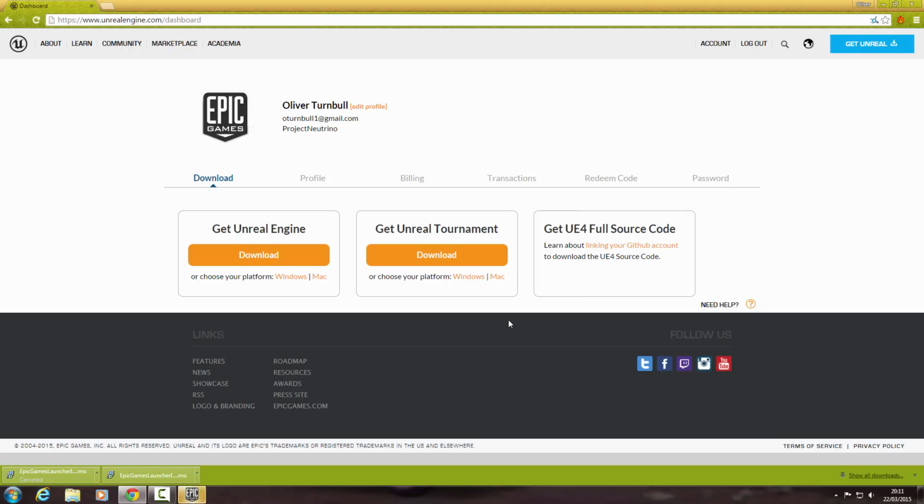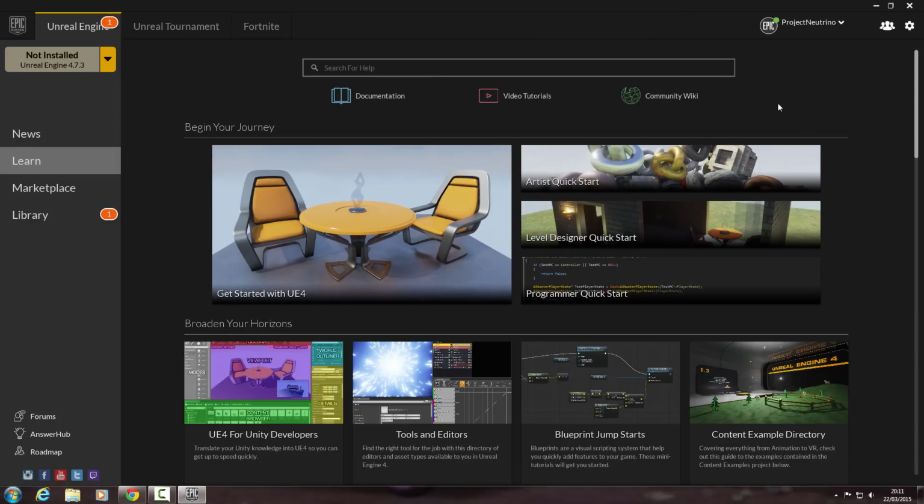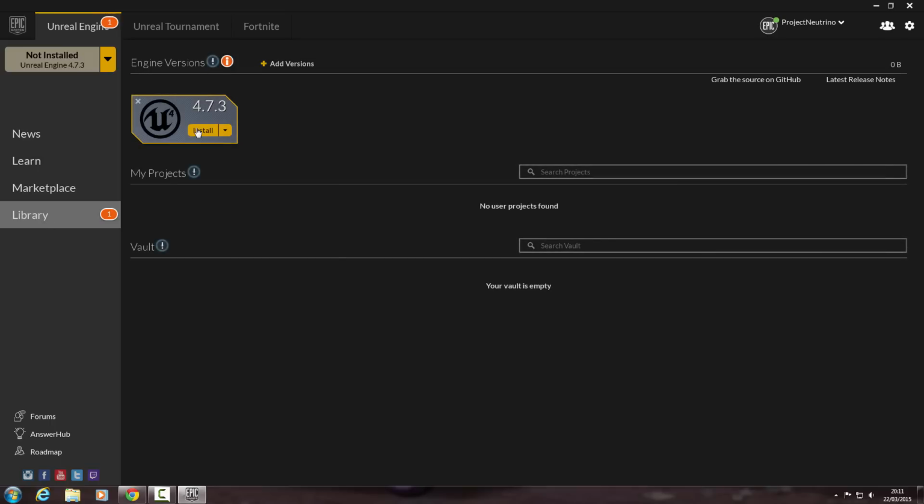Right, I've just skipped installing it, the boring part, and now it's installed, and you get this window down here, which is the opening portal to installing the engine. So you want to click on this tab over here, click on not installed, click on the Unreal Engine 4.7.3, which is the newest version at this moment, and you want to click install down here. Click on the library, then install.